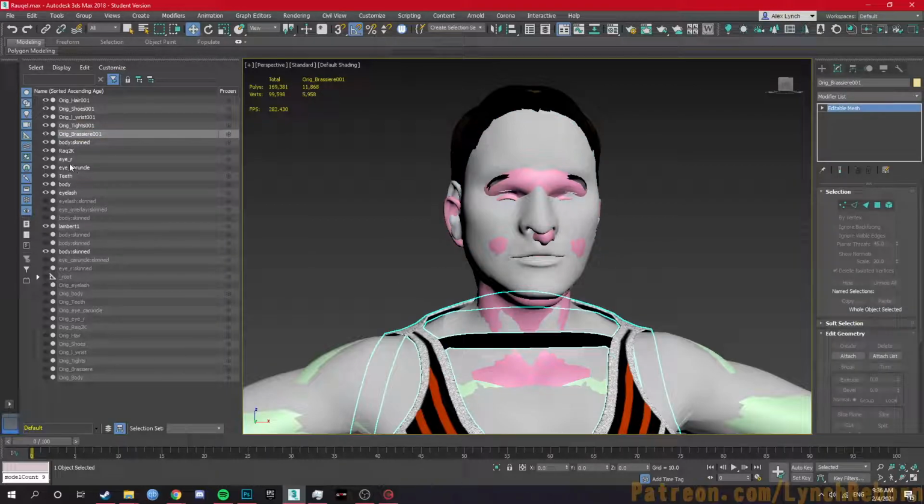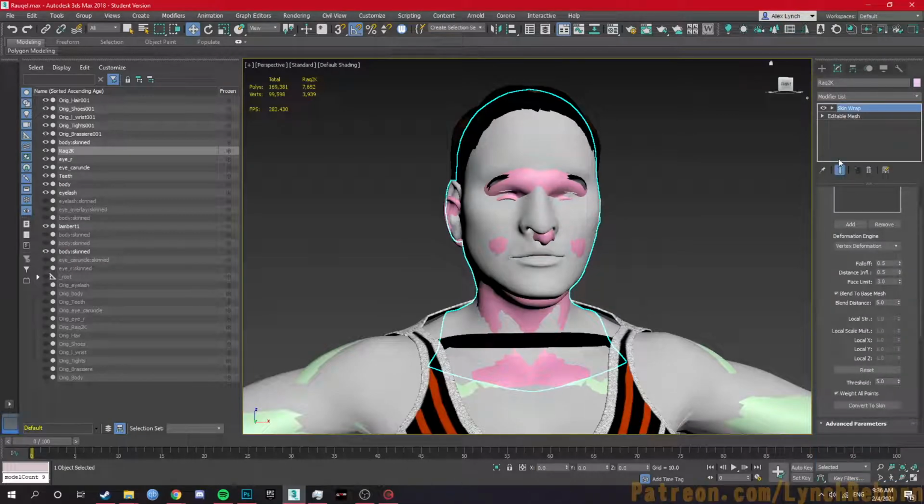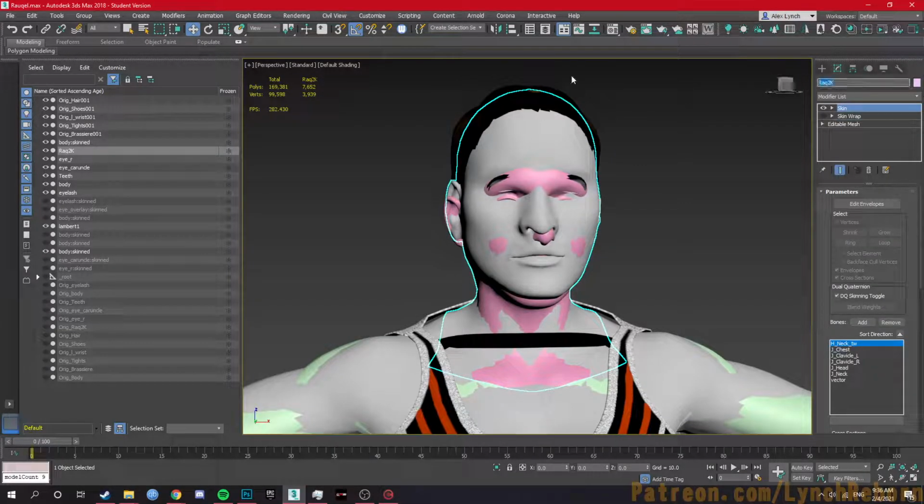And then next I'm going to do the head. Skin wrap. Settings should remain the same if you didn't close Max. And convert to skin. Head colon skin.